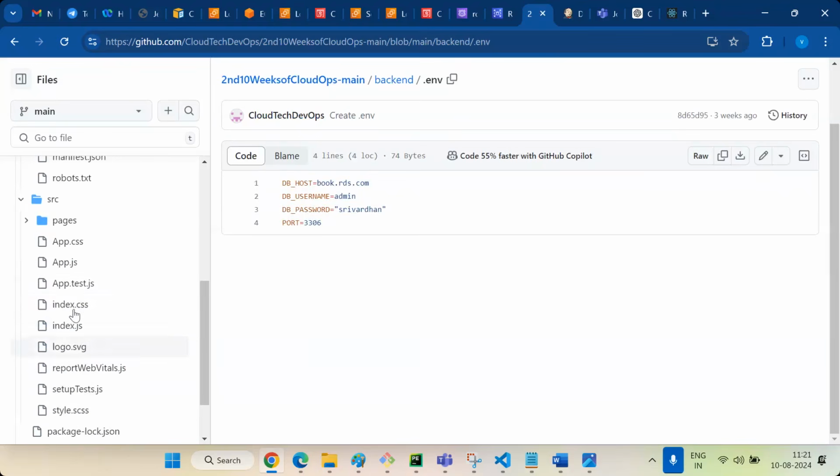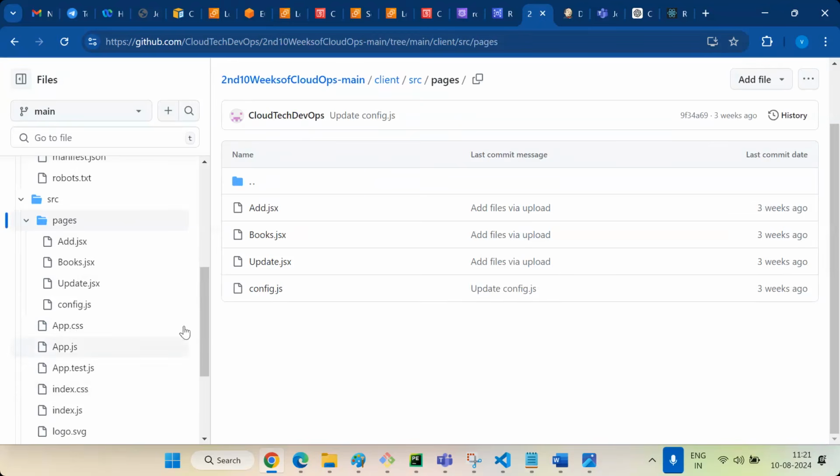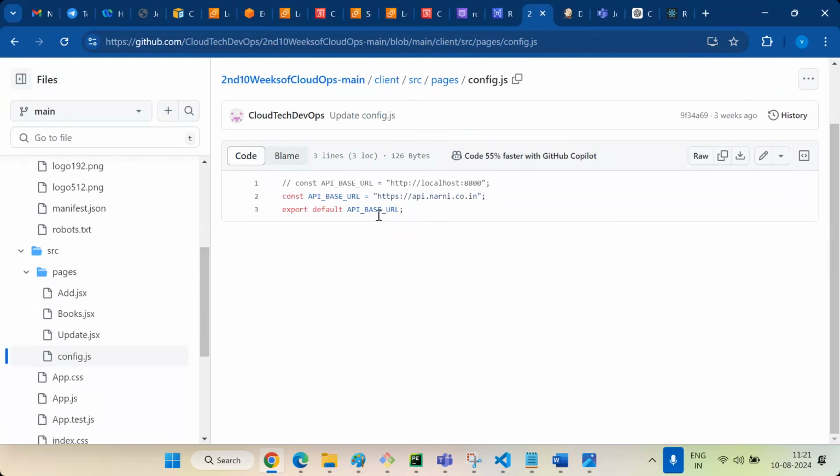pages, and config.js. Now this is running in which region? Which server is it? Front end server means this code will be there in the front end server only, right? This code will be there means which region is it? Any region, right? Here there is no region specific, right? Any region, it will communicate.